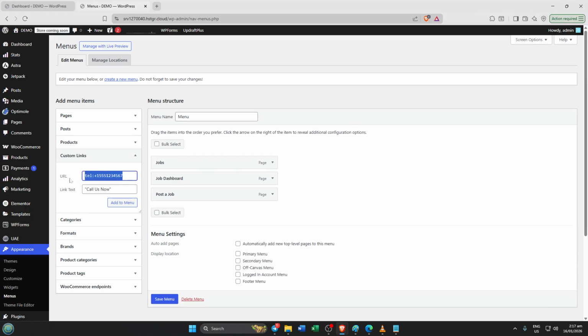In the URL field, this is important, type tel: followed immediately by your phone number. Make sure to use the full international format, starting with a plus sign and your country code. So for example, tel:+15551234567. Don't include any spaces, dashes, or parentheses.